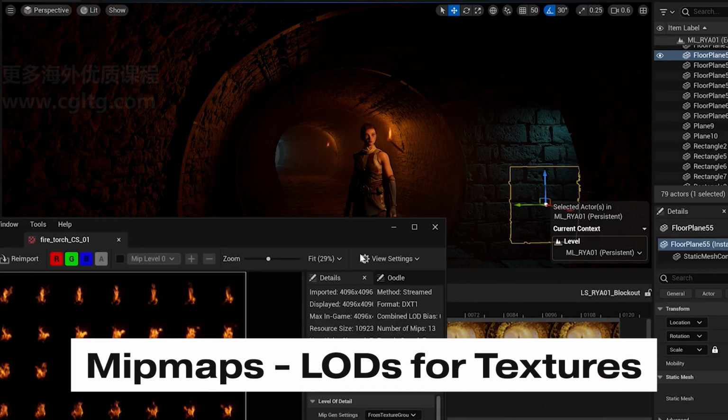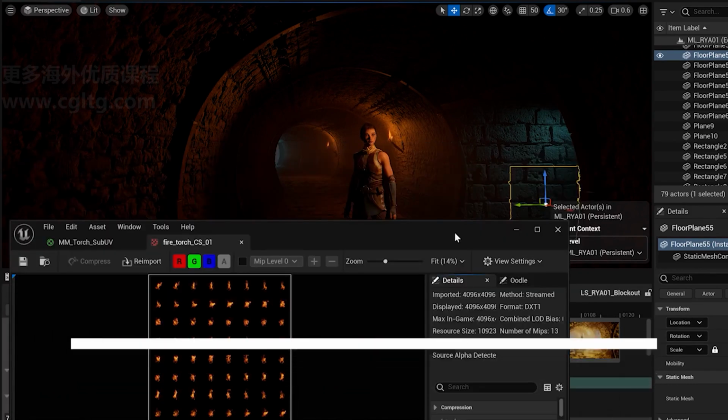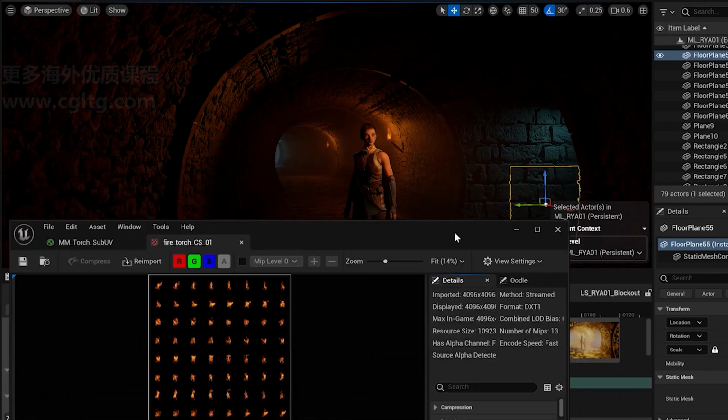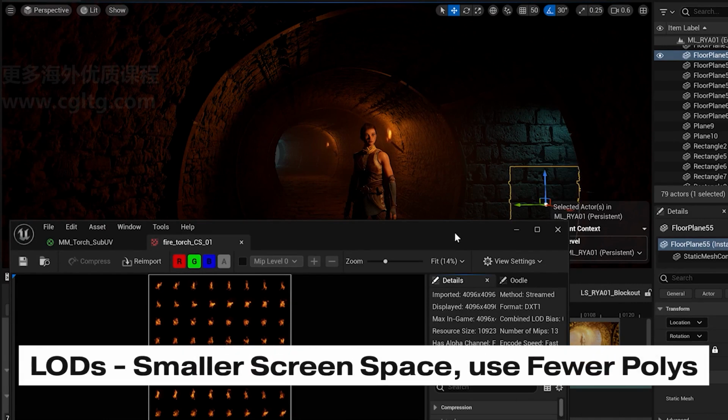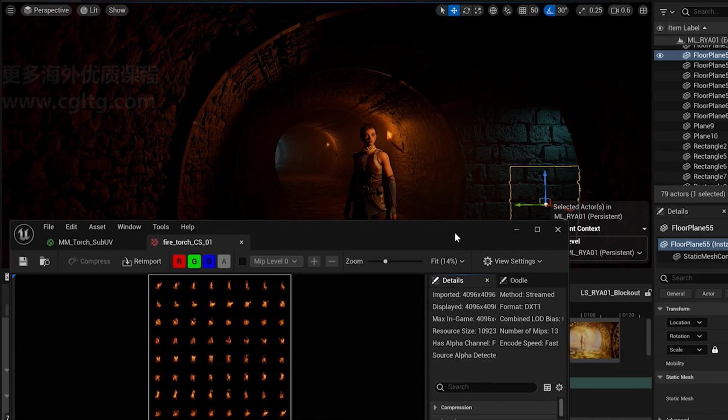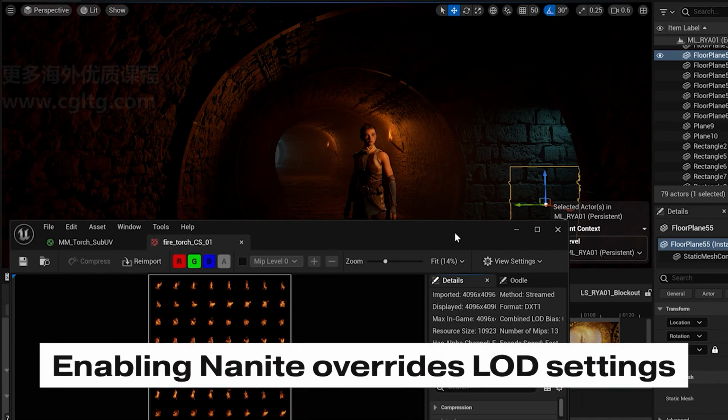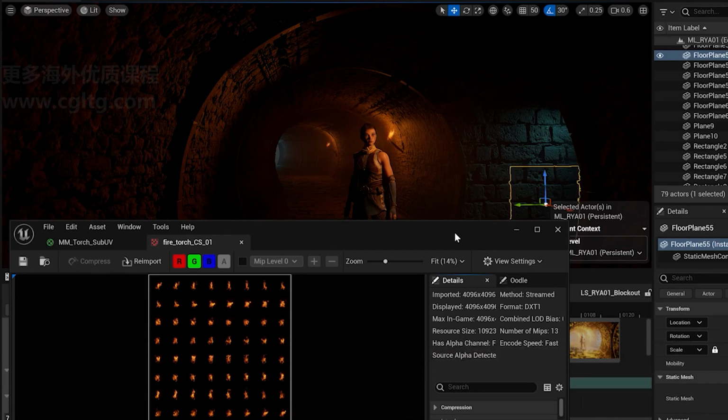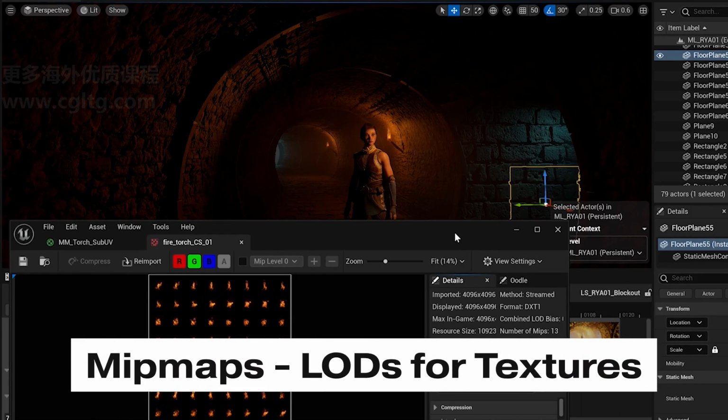So mipmaps are like LODs, but LODs are for meshes. And the idea is that the smaller a mesh is in screen space, the lower resolution LOD will be replaced inside the 3D scene. This helps so objects that are really far away, we're not loading in the full resolution mesh of something like a castle when it's really small on the screen and far away in the distance, so we just don't need all that detail. Obviously, we're not using LODs now that we're using Nanite in Unreal 5, but mipmaps are the LODs for textures.